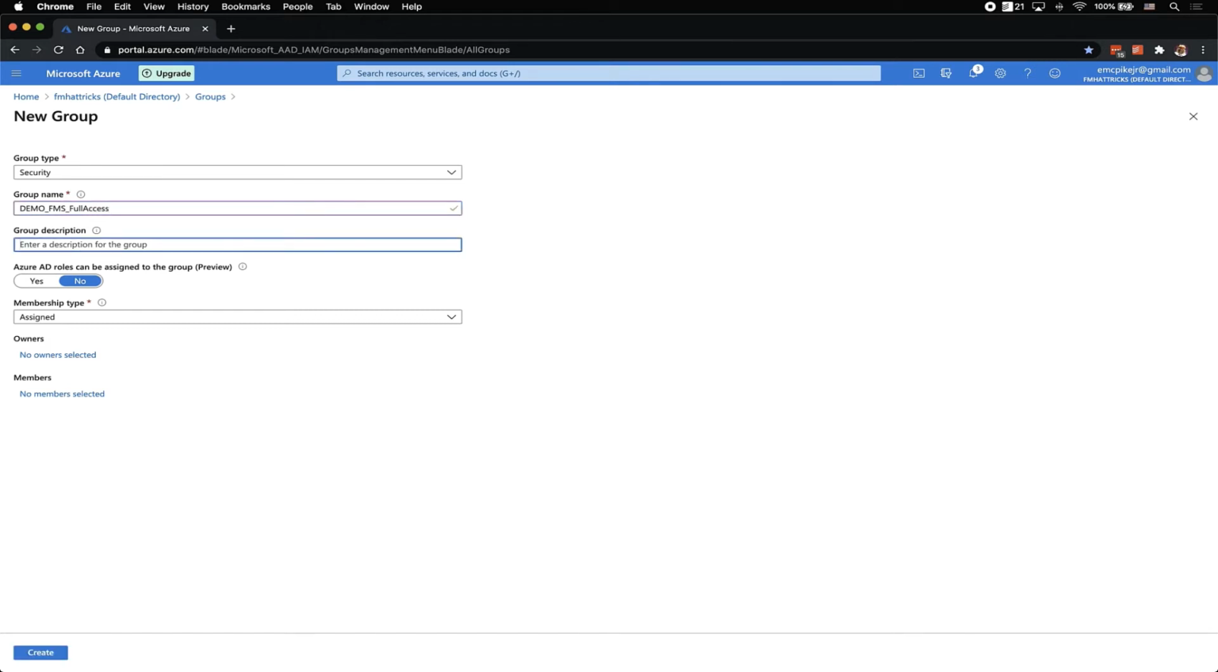You can add a group description if you like, especially if others have access to your Azure AD tenant. Allowing Azure AD roles to be assigned to the group depends on whether or not you intend to use the group to access other areas. For this demo, we'll leave it as no. The membership type for a regular group should be left as assigned. You can wait to set up owners, as you'll still be able to edit this as an administrator.